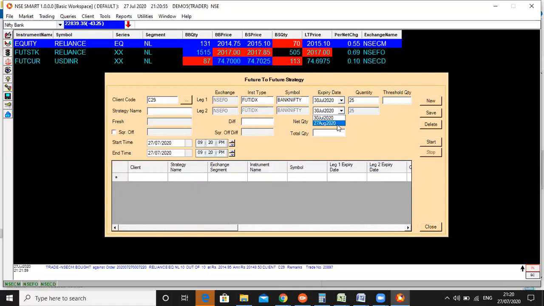I just need to select the expiry date from here, and here I have to enter the difference amount, for example 10, and square off difference amount, for example 5. And the net quantity for Bank Nifty is 25 for the monthly contract. So I will enter that amount over here and click the start button.